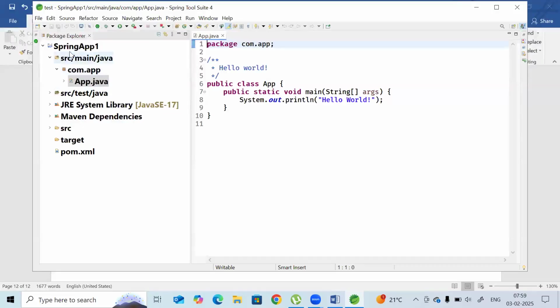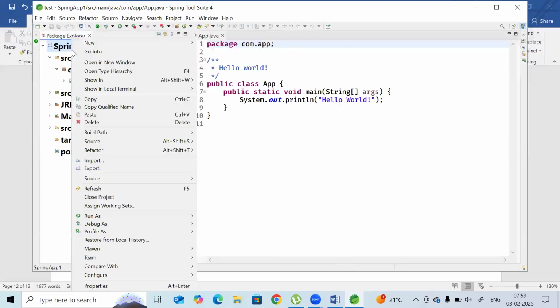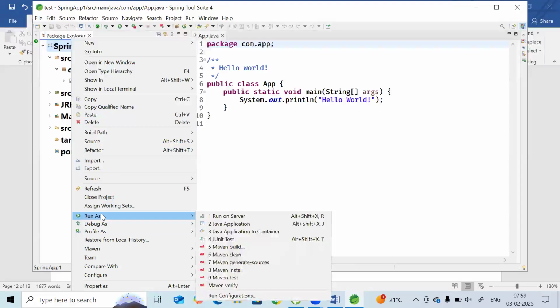Now I want to execute within the IDE only. How can I execute within the IDE? Right click on the project, then go to the option called what? Run as. Then you should select Maven build, three dots. You can find Maven build, three dots are available. So you have to click on this.